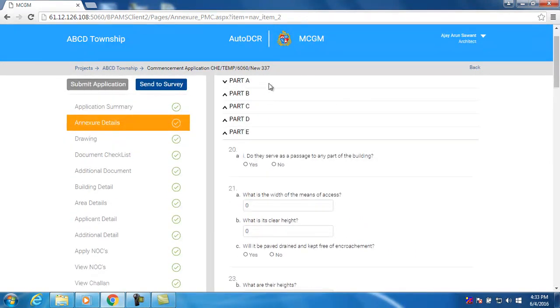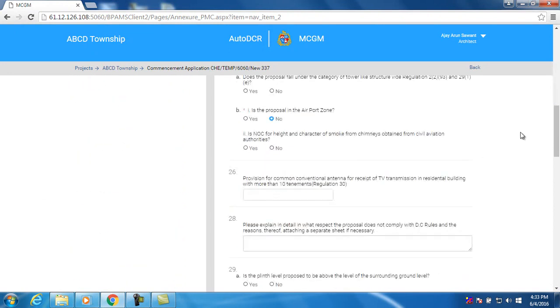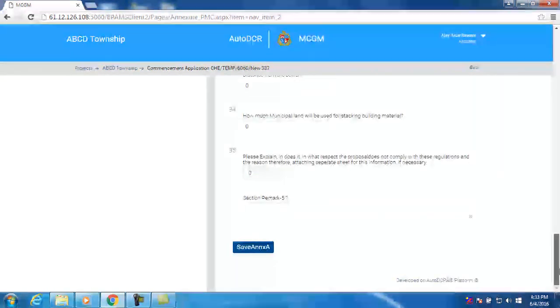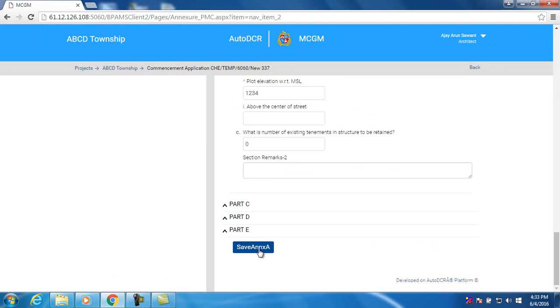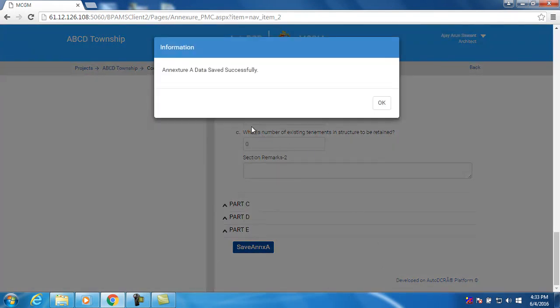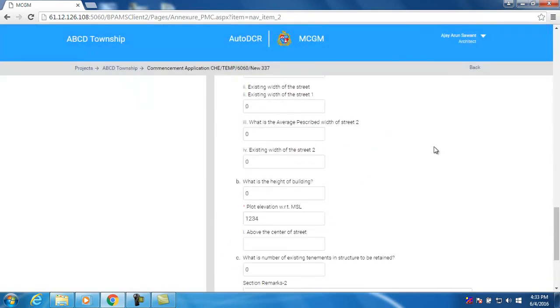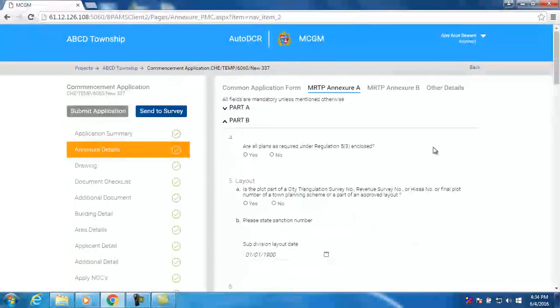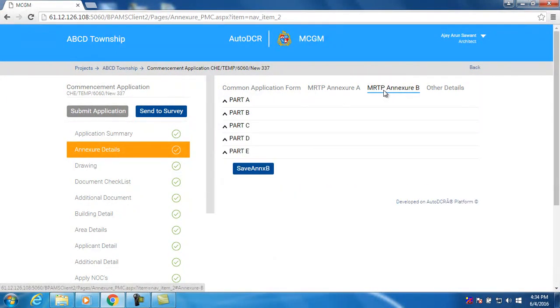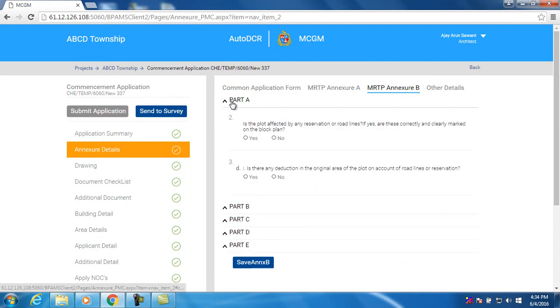After filling in all the details under each part, click on the Save Annexure A tab. Your data is successfully saved. Click on OK. Then go to the next tab, that is MRTP Annexure B, and fill in all the details as required.